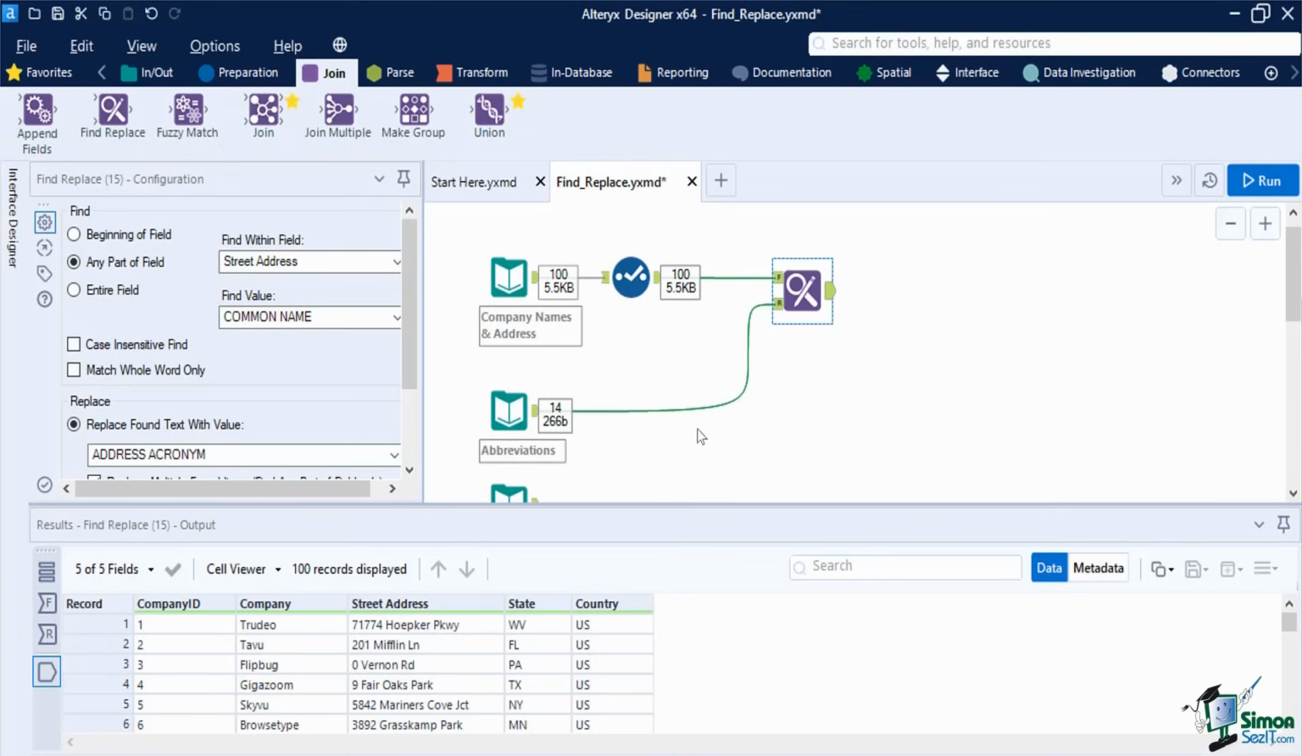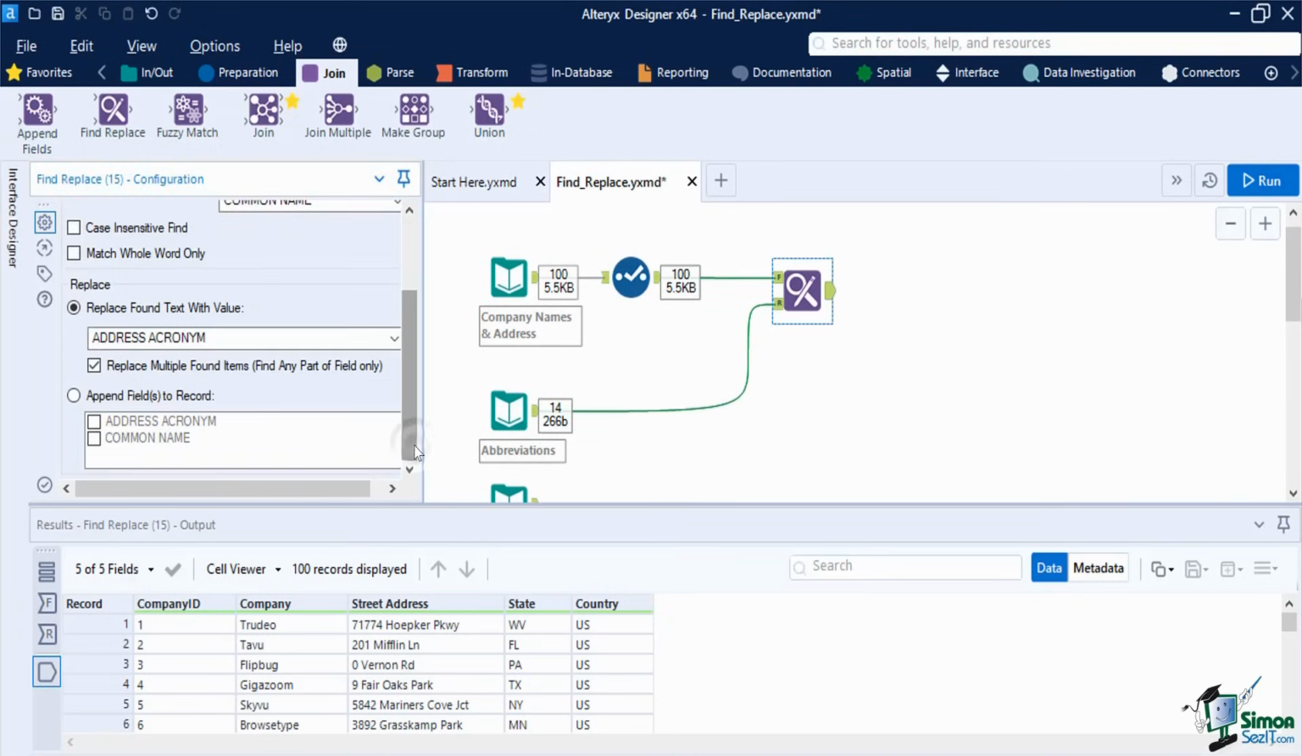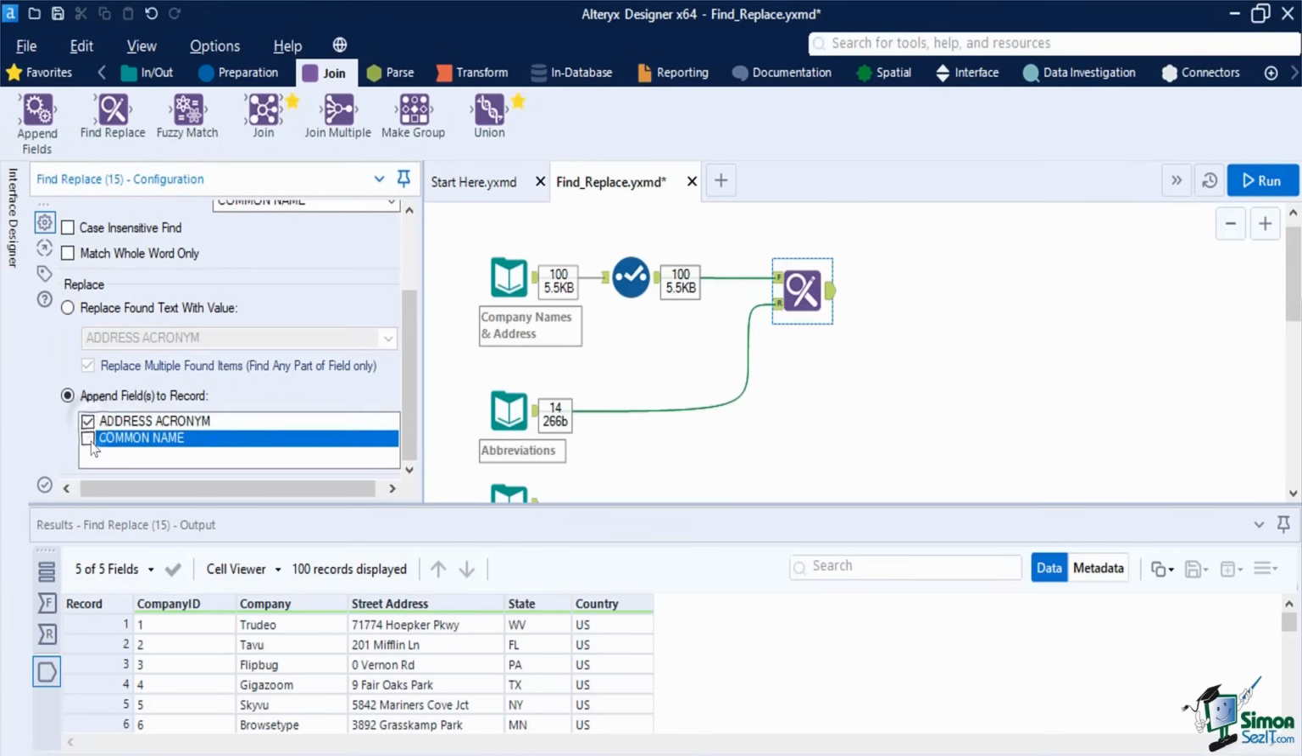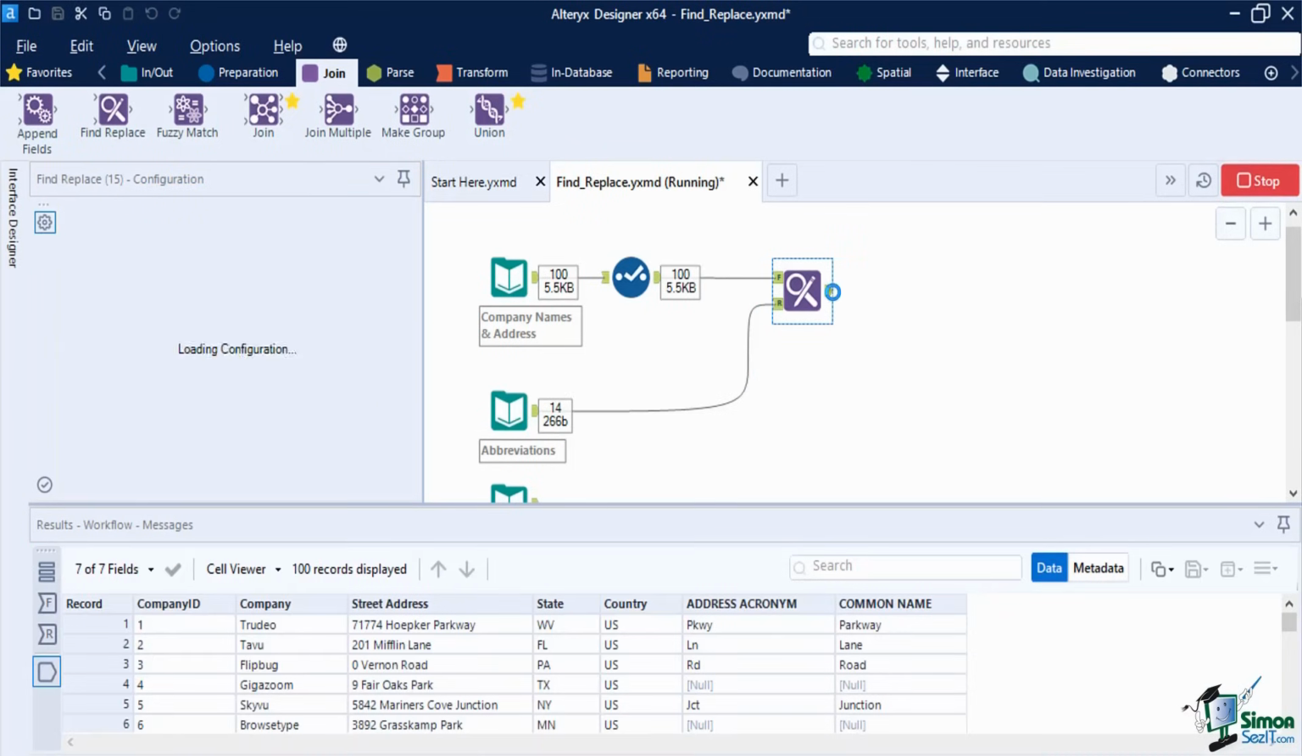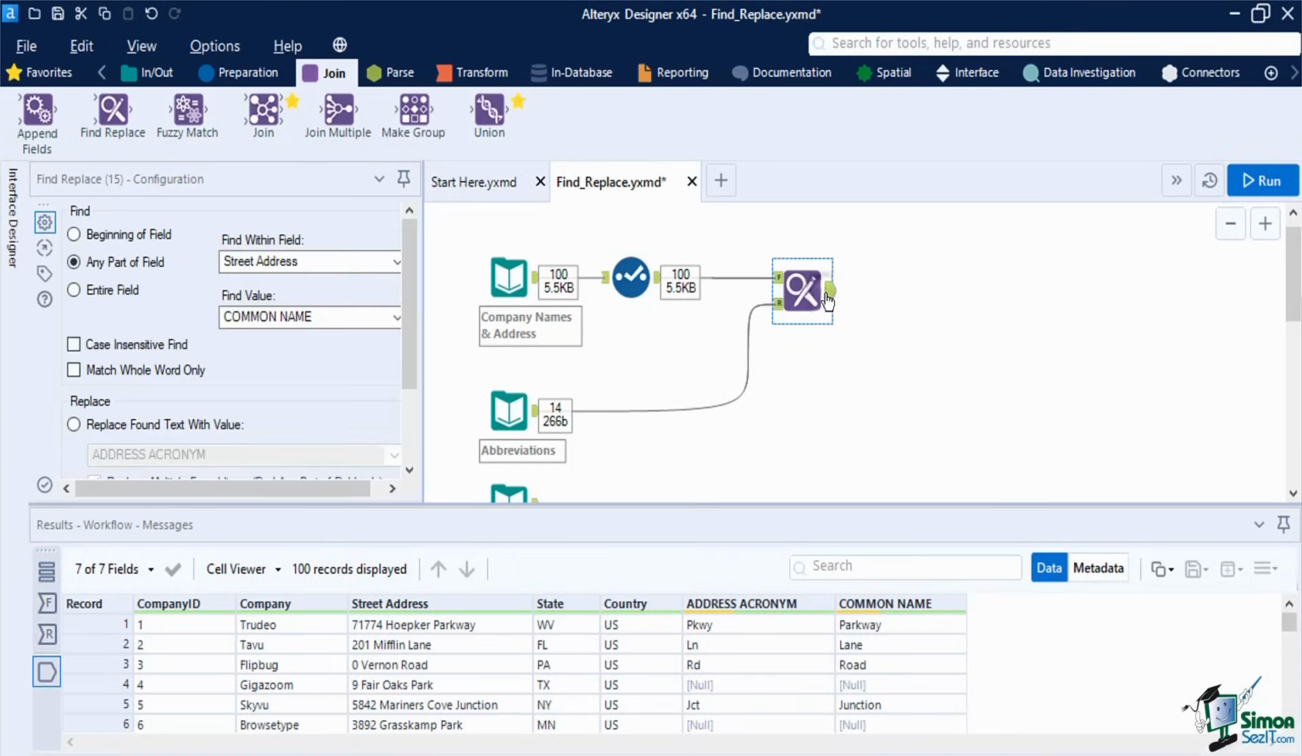Let's configure the tool to append and see how it differs in output. In the configuration window, select Append field to record, then choose the common name to append it to. Once done, run the workflow. In the output window at the far right of our dataset, the two columns that we specified have been appended. The lines with null value mean that those records do not have any match upon looking at the value or words on its street address.